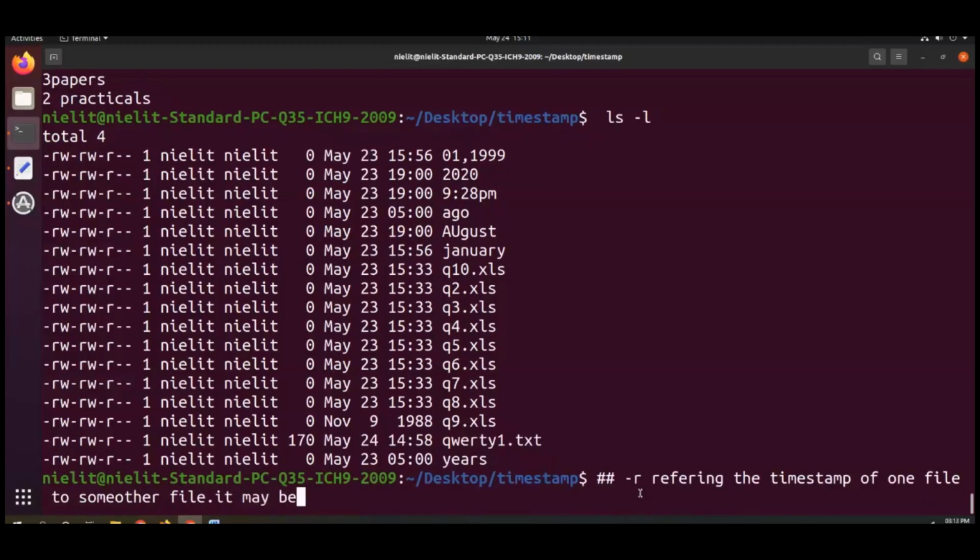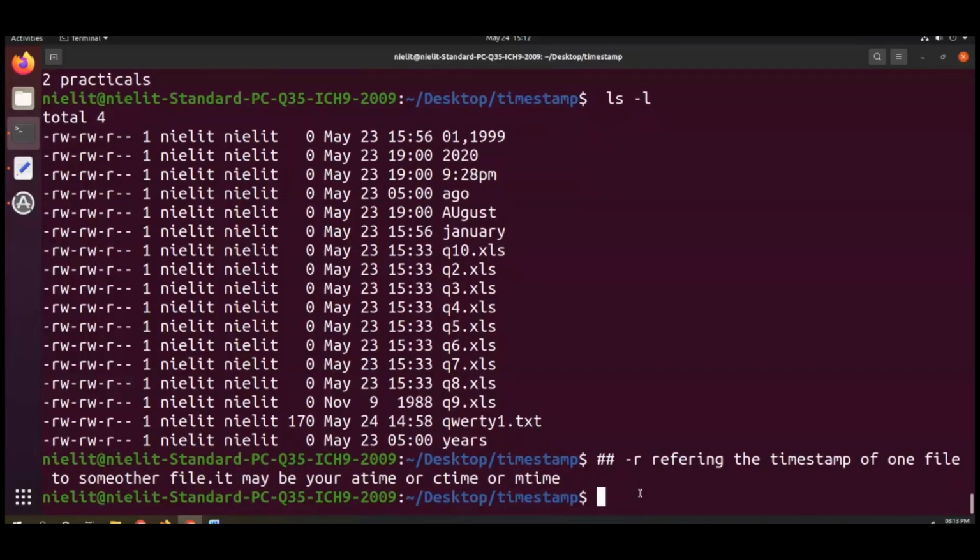It may be your A time, or it may be your C time, that is your change time, or it may be your M time. So I'm going to refer this particular time to that particular timestamp, to that particular file.